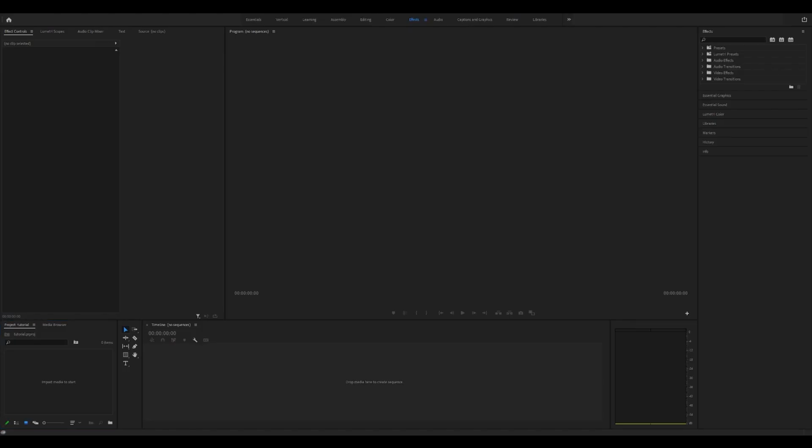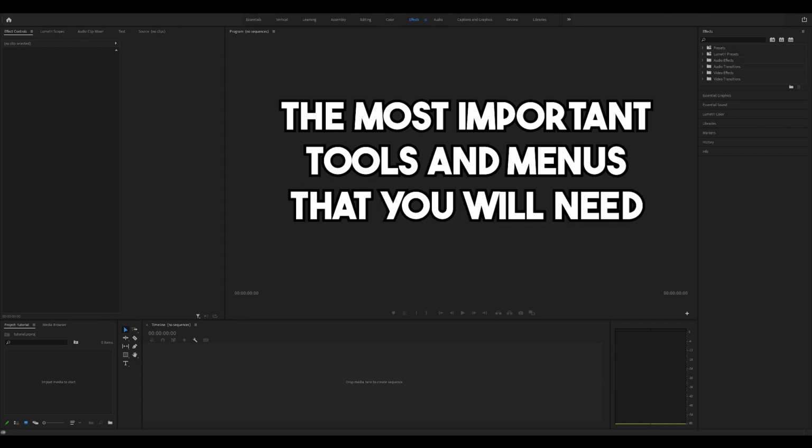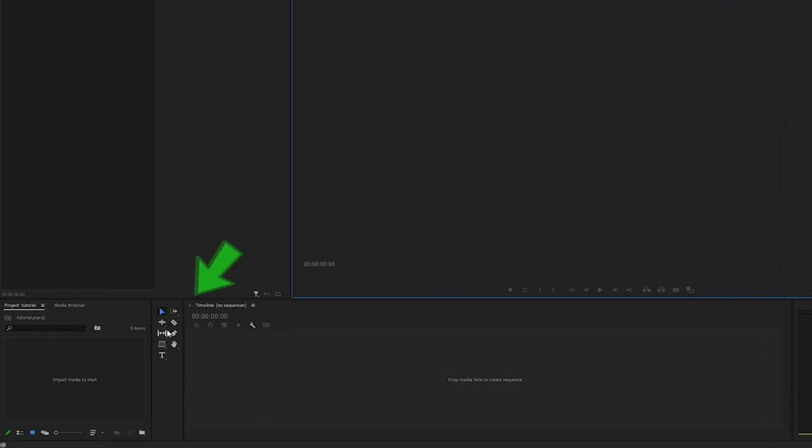I'm here in Premiere Pro, which is what I use for editing, and the first thing that I'm going to quickly cover is the most important tools and menus that you will need. This part will prove very useful later on in the video when I reference which tool to use, so don't skip ahead just yet. Down at the bottom left here, you will see a list of icons which all represent different tools. These three are probably the most useful to you.